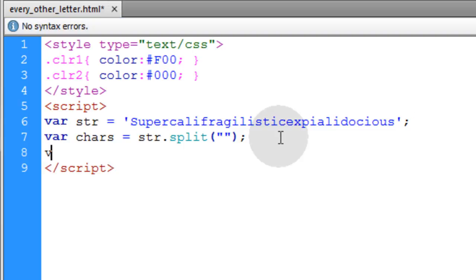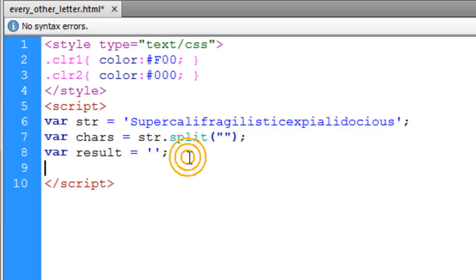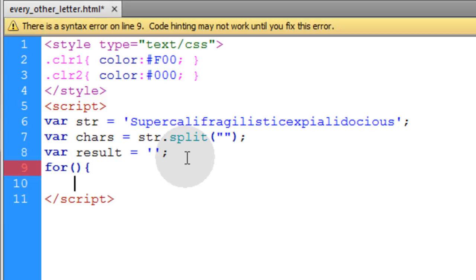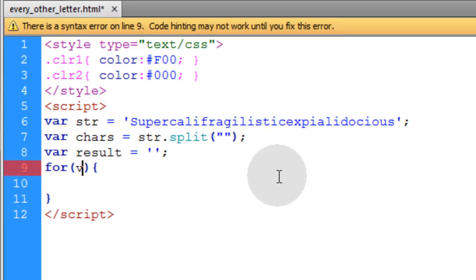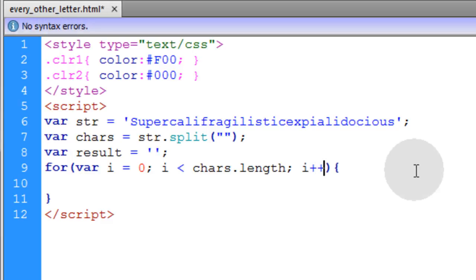Now I'm going to create a new variable that's just going to be the result. And I'm going to be compounding HTML into the result variable. Now since we have an array, we can run a for loop over that array. So let's say for, open close parentheses, opening curly brace, and closing curly brace. Now let's set up the parameters for our for loop. We need var i equal to 0, semicolon, in the second parameter, while i is less than chars.length. Semicolon, in the last parameter is i++. We increment the i variable.